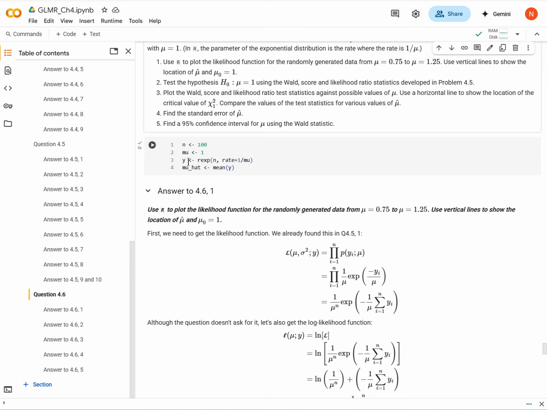So first we need to generate some random data, and we'll call that y. That comes from an exponential distribution, so I'm going to use the rexp function here, and I need n = 100 samples. This distribution in R is parameterized not with mean but with rate, and rate is defined as 1 over mu, where mu is the average value. So there you go. In other words, I could just make this 1 because it's 1 divided by 1, but I did this just to be explicit. And then I have an estimate for mu, which is mu hat, which is just the mean of my data. Okay, so we have all of that.